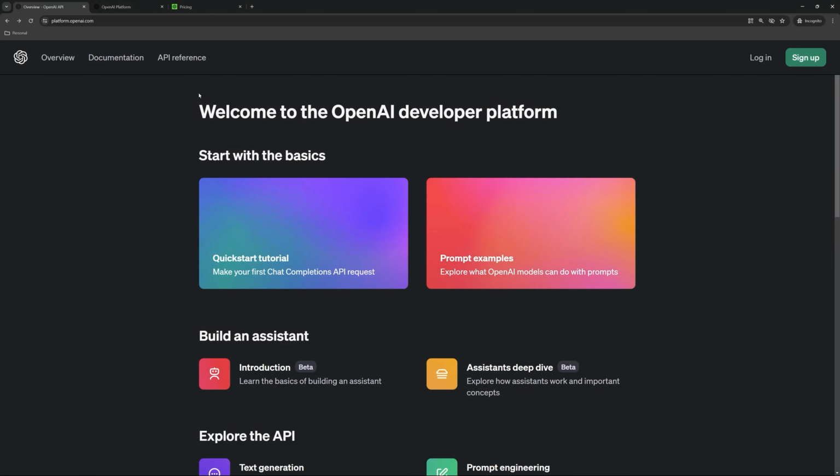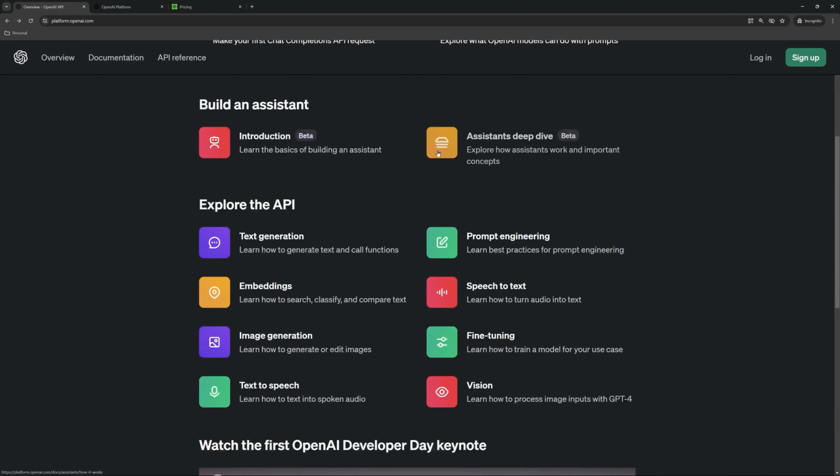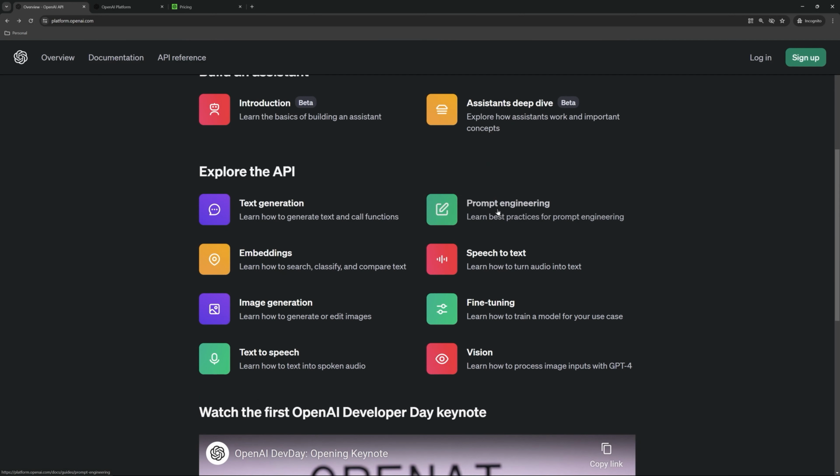The first thing which I want you to do is come to platform.openai.com, and this is the OpenAI developer platform. Throughout the course, we are going to be covering topics like text generation, and we are going to be learning a lot about prompt engineering. We're not going to be covering embeddings in this course because this is a huge topic which we're going to learn in my LangChain course, but you don't have to worry about that for now. We're going to be covering topics like text-to-speech and image generation. We're not going to be covering fine-tuning. If you want me to cover vision, I'll make a separate video on it, but throughout the course, we're not going to be covering this topic either.